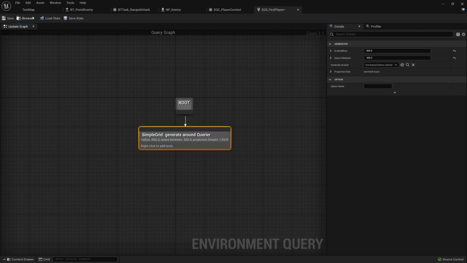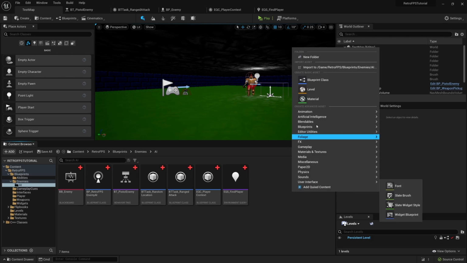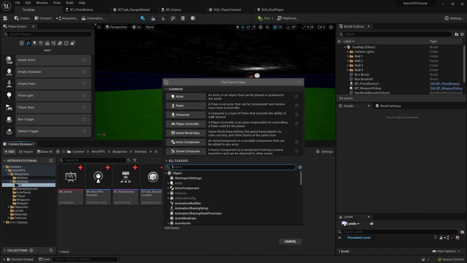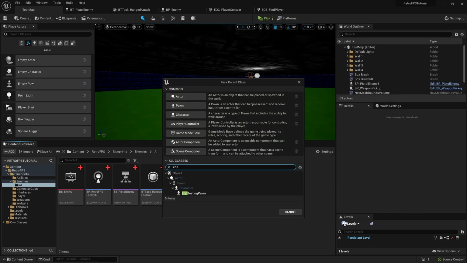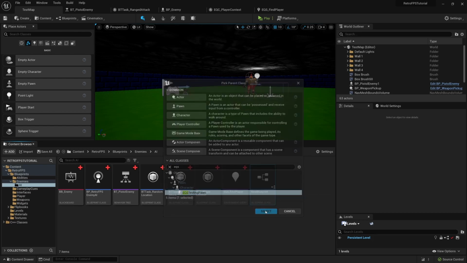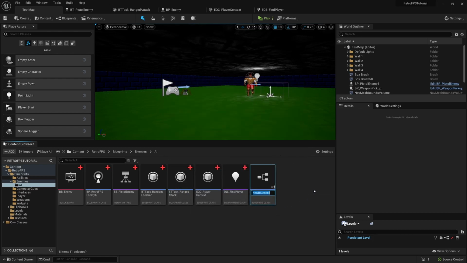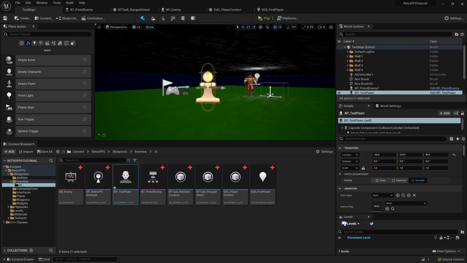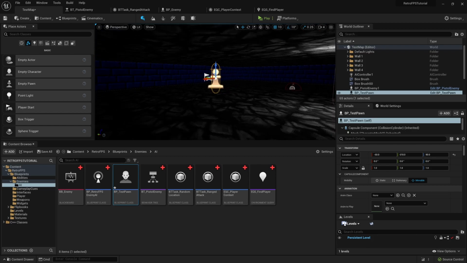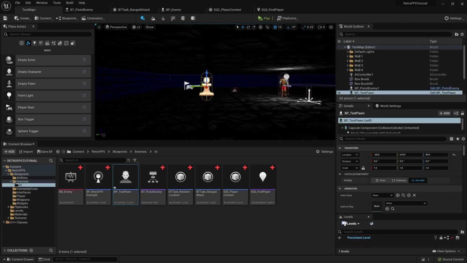And to show you kind of what this is doing, let's go ahead and create a blueprint class, and we'll search for EQS testing pawn. And if you select that, it doesn't really need to be named anything. We're going to delete it in a second. I'll just call it BP test pawn. And if you throw that out there, and I'm going to hit P to hide the green floor, then what this is going to do is kind of show you the query system that it's using.